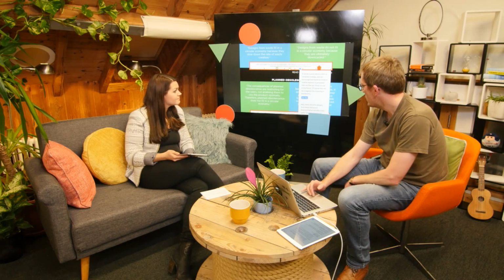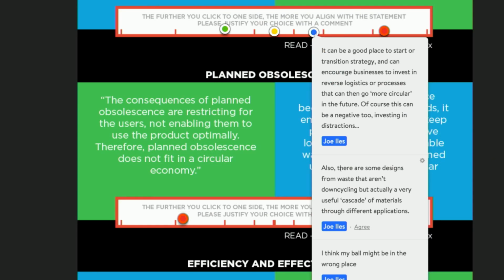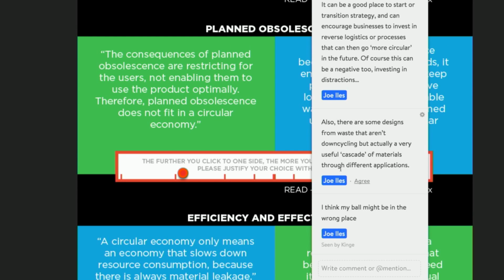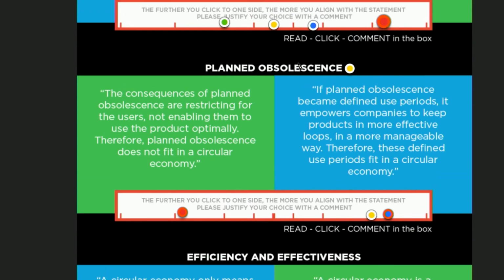So yeah. And there's a response to that from himself. By Joe. Joe likes to converse with himself. Also, there are some designs from waste that aren't downcycling, but actually very useful. Cascade of different materials, good point, Joe. And he thinks his ball's in the wrong place. It's a common problem he has.